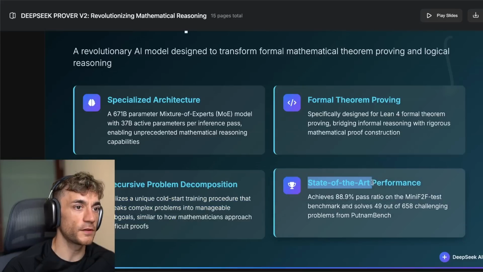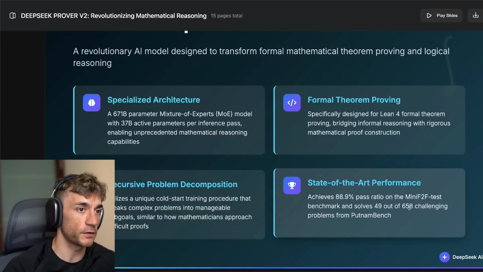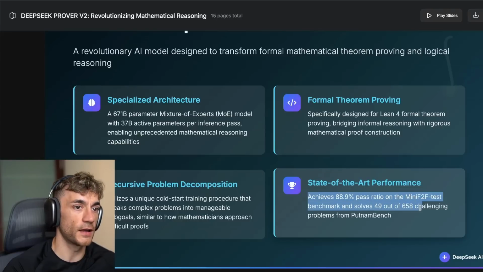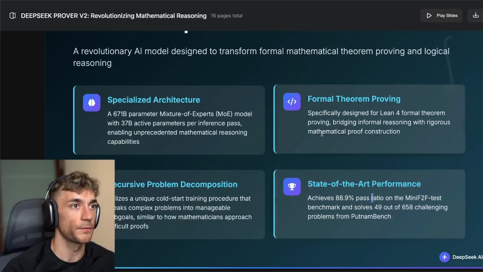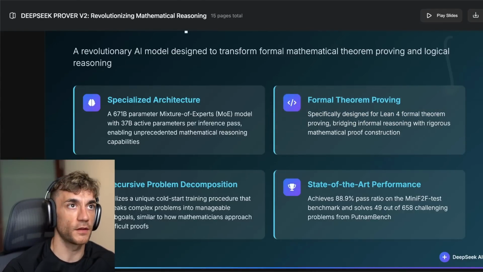method. It's also state-of-the-art performance. So you can see here how it performs on the miniF2F test benchmarks and how it scores 49 out of 658 challenging problems. On the forum, theorem proving is specifically designed for Lean formal theorem proving. That makes sense. All right.